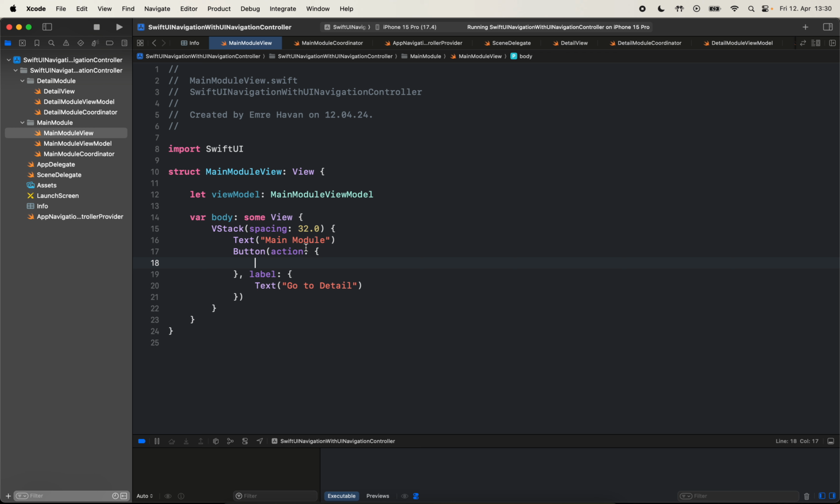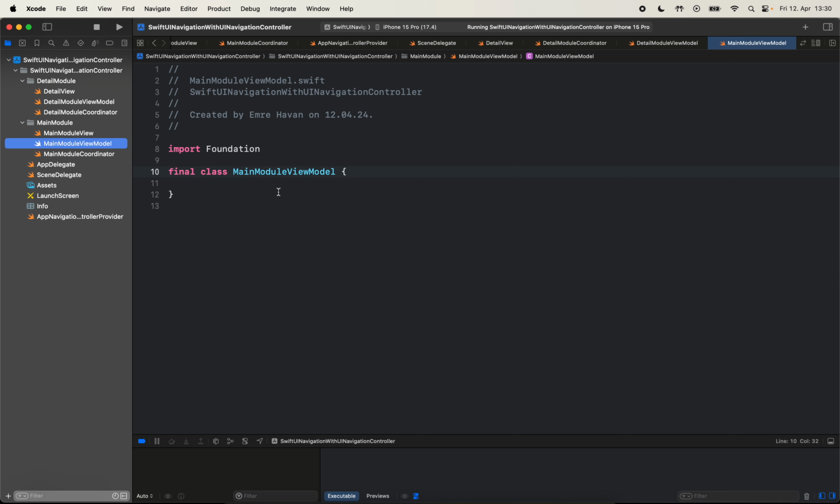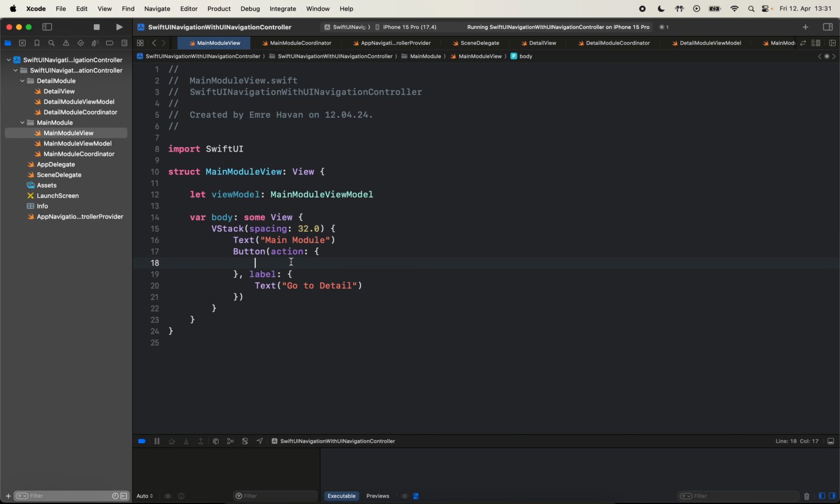So we need to let the view model know a button was tapped. So we need to add a method here. So let's come here and say function go to detail tapped. And then we can go back to our view and call it when the button is tapped.